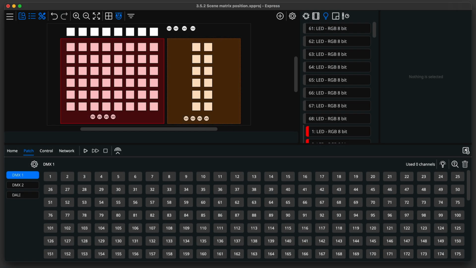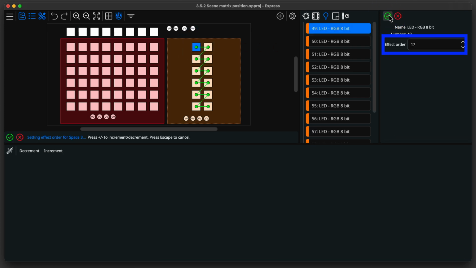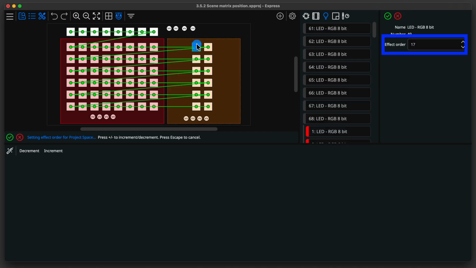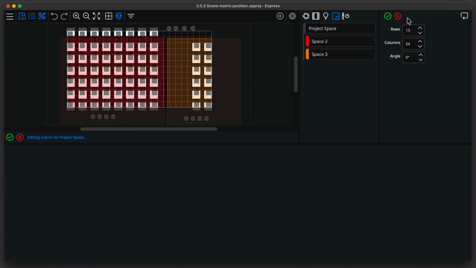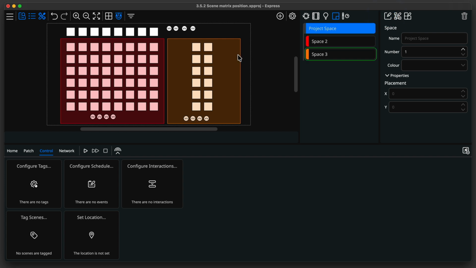If you're working with multiple spaces, be aware that the fixture number is part of the fixture's properties. The pixel grid is a property of a space, and any adjustments to the pixel grid are applied to playback of all scenes applied to that space.